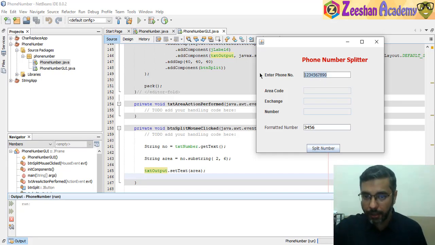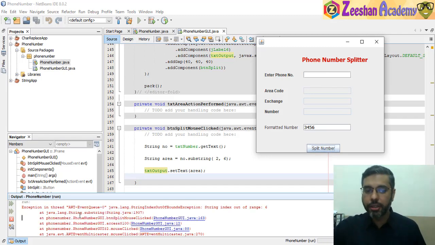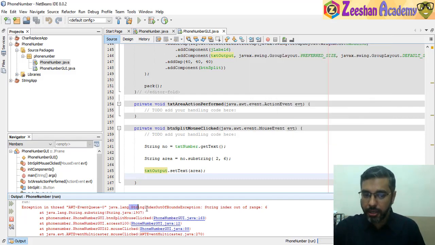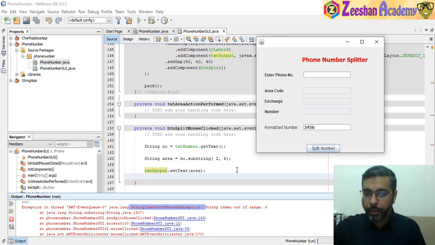For example, if this is blank, right? If I don't write anything and then click on split number, you see there's an error generated at the back end. This is called a runtime error, which indicates an exception in thread: an index out of bounds exception. Because we are using an empty string. If you don't enter anything and you click split, this will return an empty value. Empty means there is no text inside this string. However, because there is no text and we go into substring and start reading from 2, it says this string is empty, there is nothing inside it, and you are reading the second index. I have no second index. That's why it threw an exception at runtime.